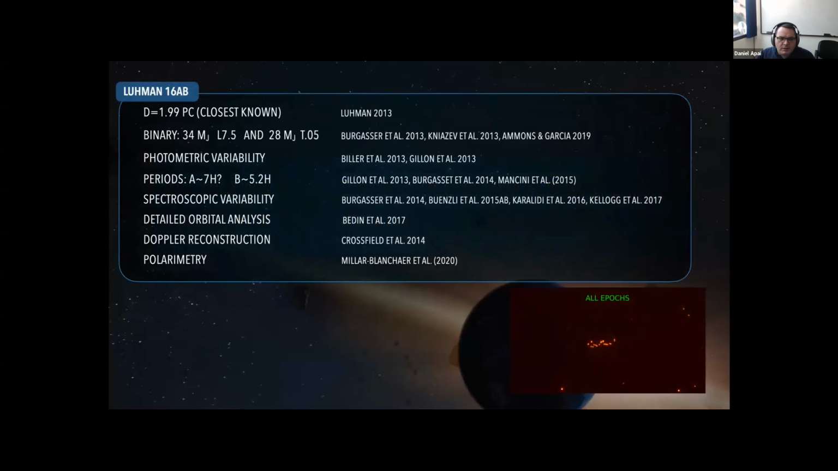So our target in this study was Luhmann 16A and B. This is the closest brown dwarf to the solar system, slightly less than 2 parsecs away. It's a binary, so we collected data of the two sources together, but as you see, because of the different rotational periods, we are able to split those and study the two objects separately.